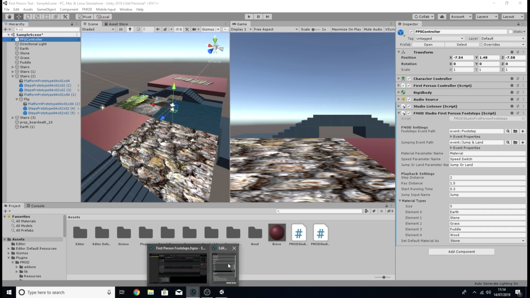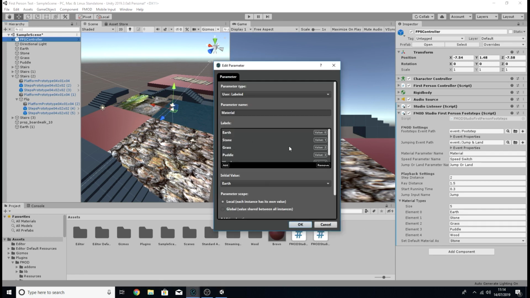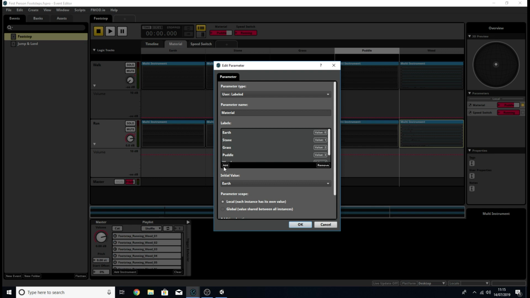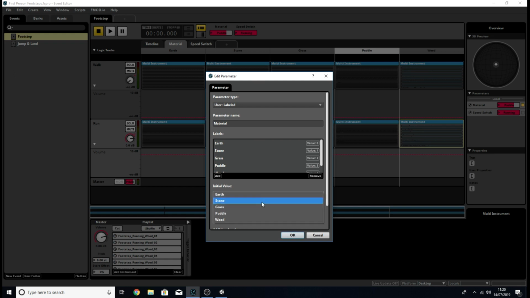So for example, in my FMOD project, grass is the value of 2, so I've made sure it's set to element 2 in Unity. To add another label, you simply click the add button, and you can remove one by selecting one and clicking remove. If you want to change the name of one, you just double click it and then type the name you wish to enter. The initial value of this parameter doesn't actually matter too much, so you can just set yours to whichever you like. I've just left mine as the first value, which is Earth.